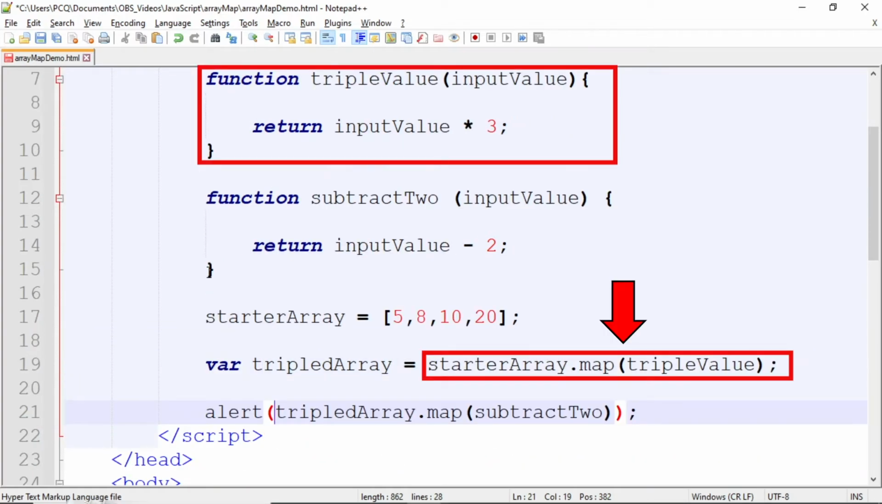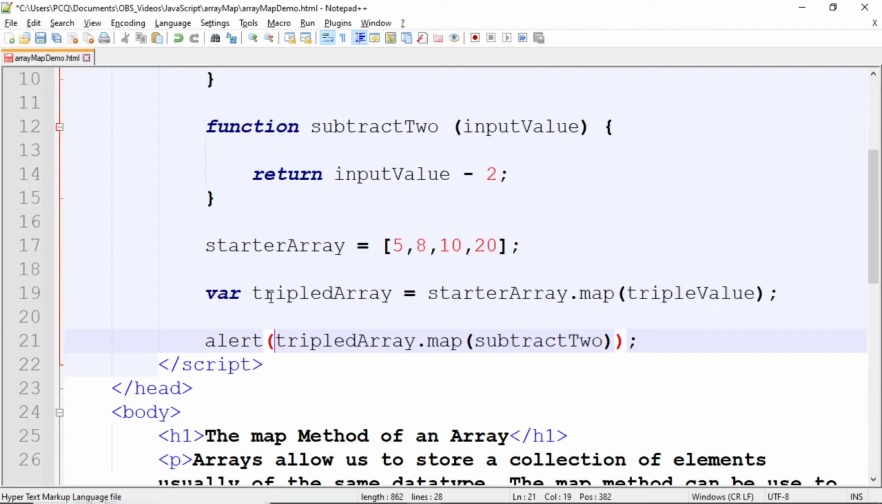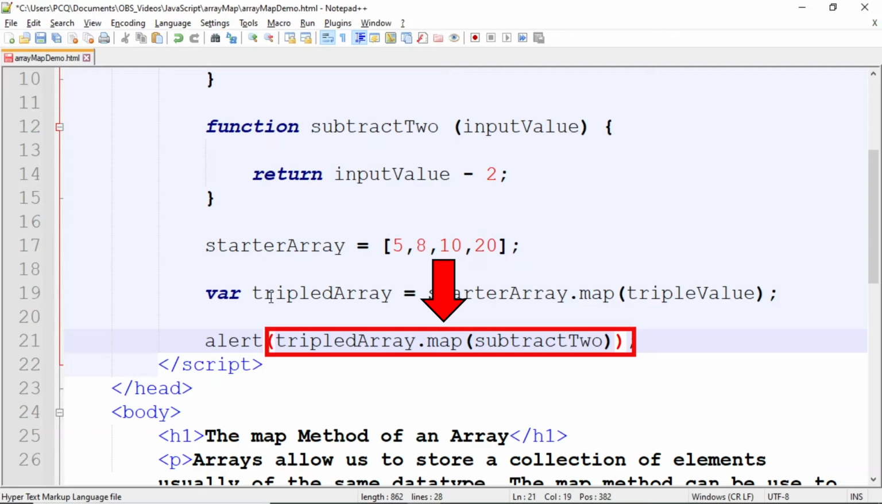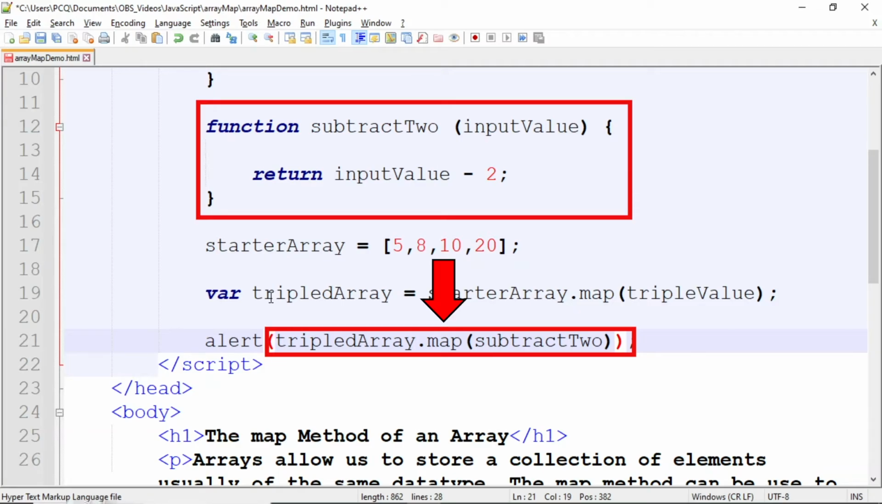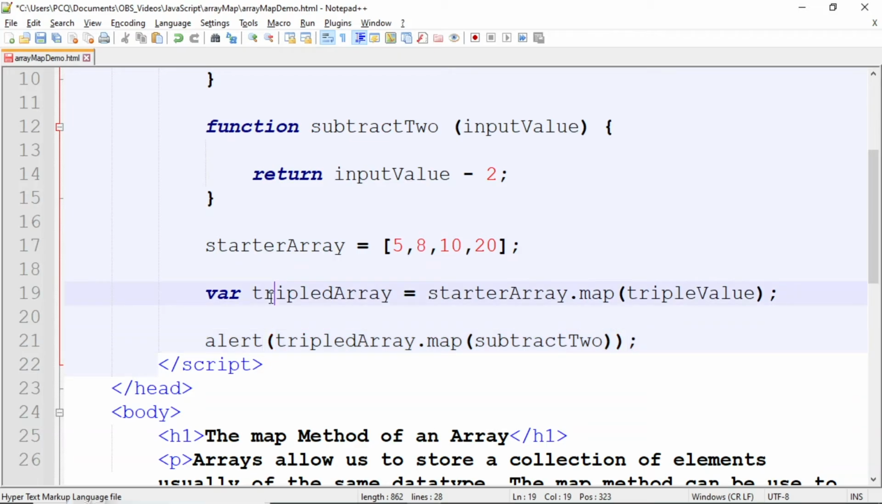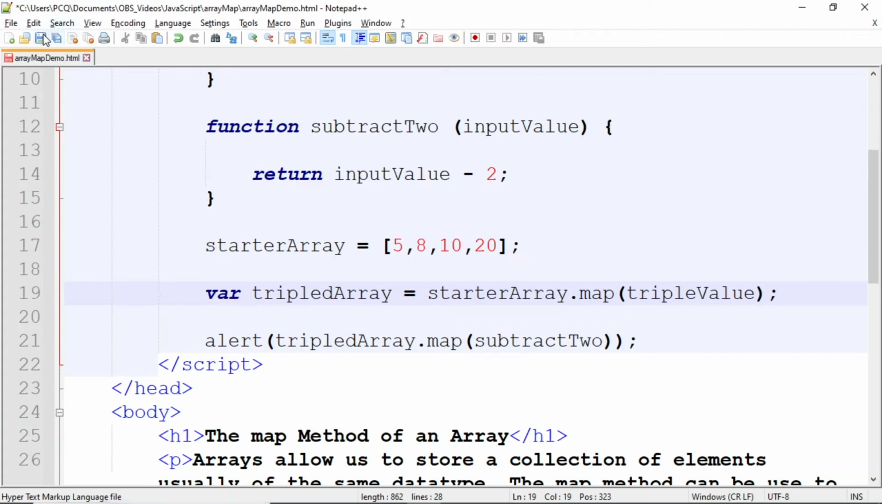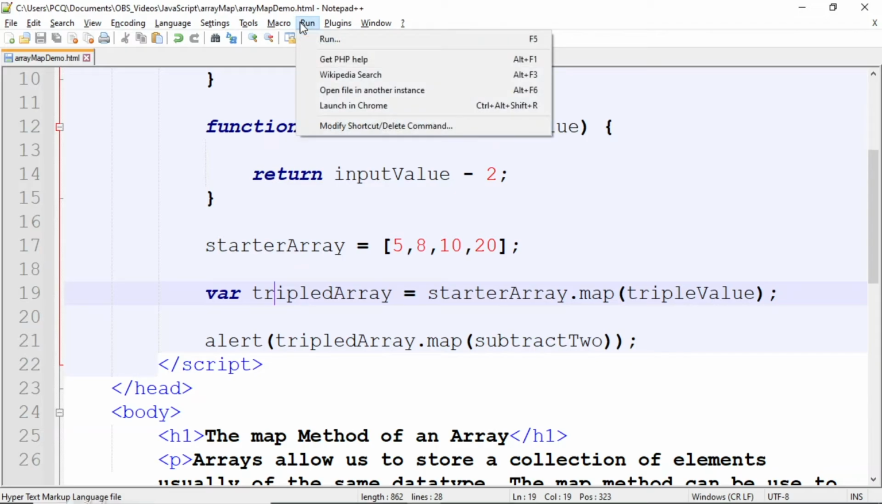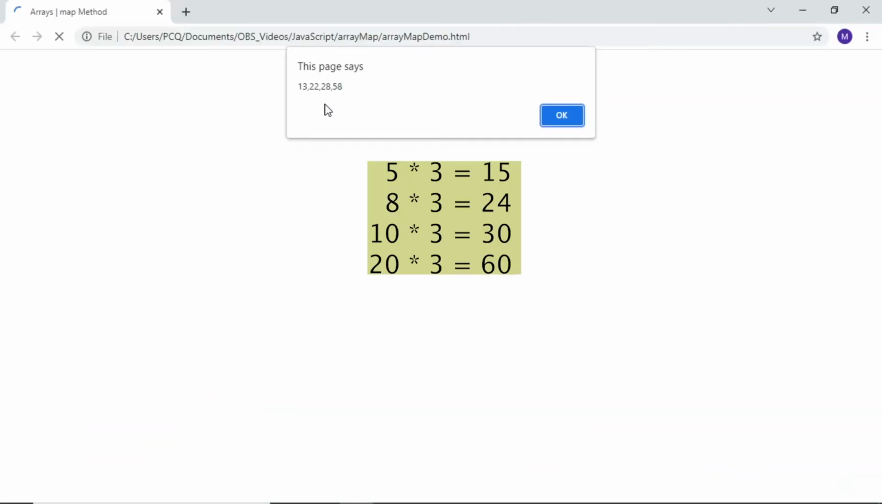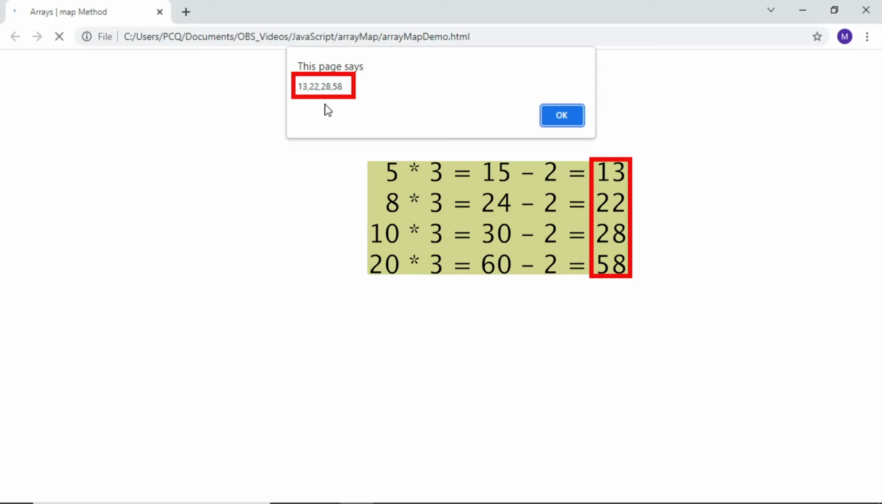Again, first we triple the values of the original array and identify the array with the name tripled array. Then we call the map method of the tripled array using the subtract2 function to reduce the value of each element by 2. Lastly, the array is displayed in an alert message. If we save and test, you can see our values 5, 8, 10, and 20 are tripled. Then 2 is subtracted from each element.